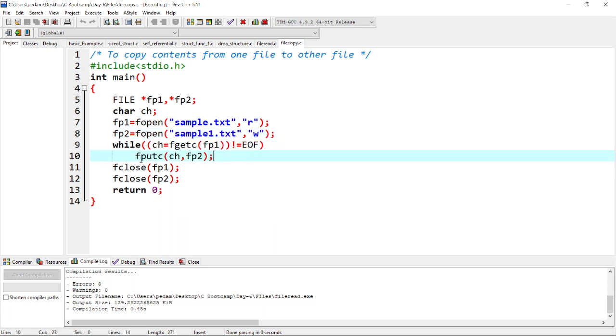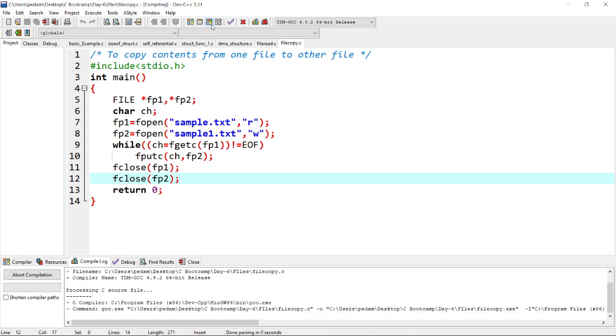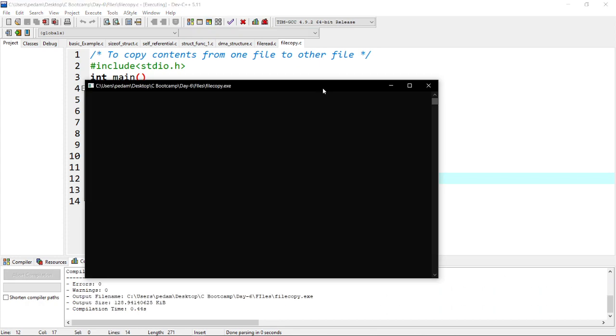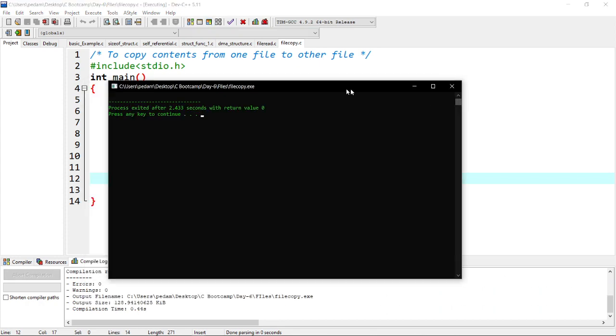Now this is a method, fputc. You need to remember this. So in the fputc, what am I going to put? ch, and then the file pointer 2. So we're going to write this as file pointer 2. What is the loop over here? Till it reaches the end of the file, the value should be kept in fp2. So I'm closing the two files and done. Right, you have understood this part. I'm saving it, compile and run. Right, so it has been done.